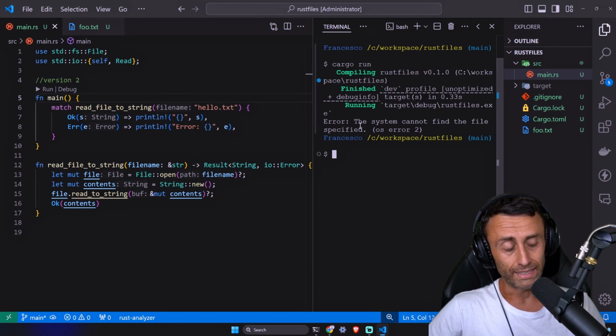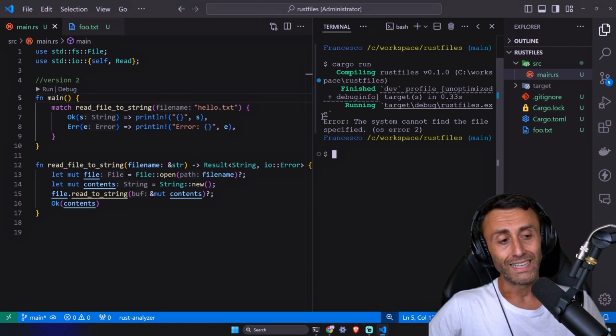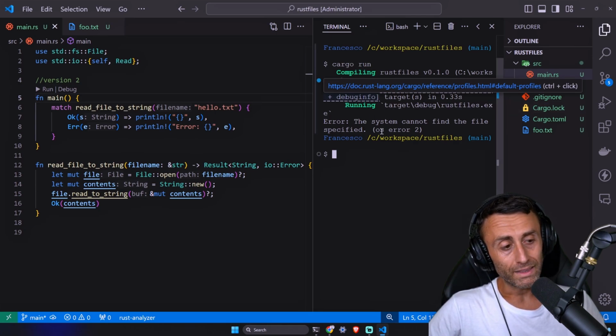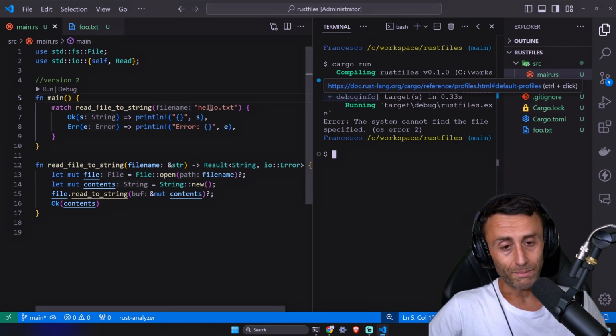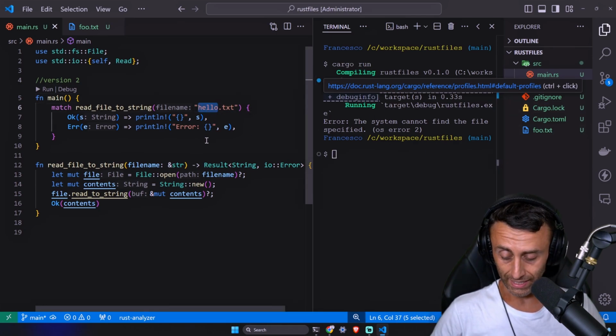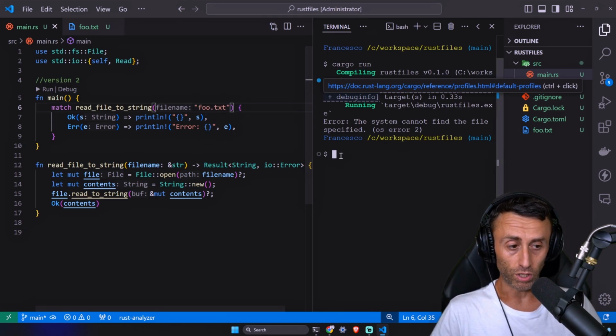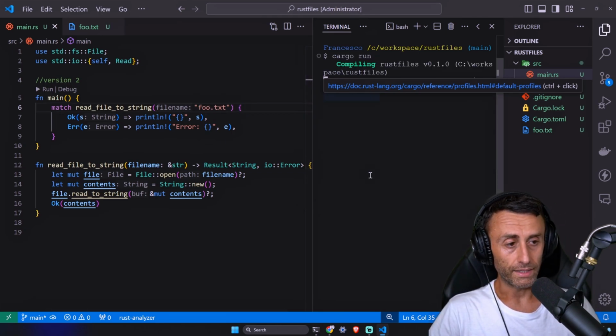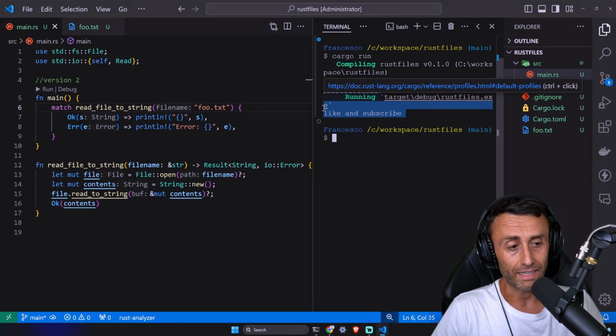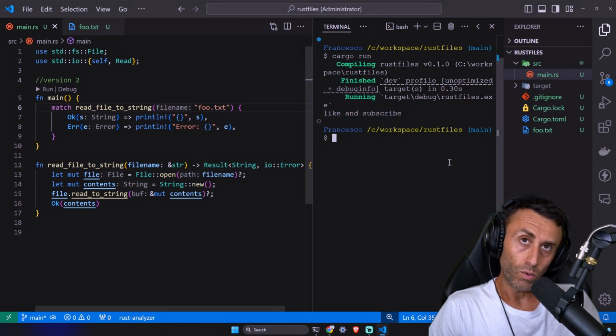We still get the error. The system cannot find the file specified. It exits, okay. But the problem is that here we named the file hello.txt. So let's rename it as foo.txt. Let's try again. And now we have again like and subscribe. So the program exits anyway, okay.